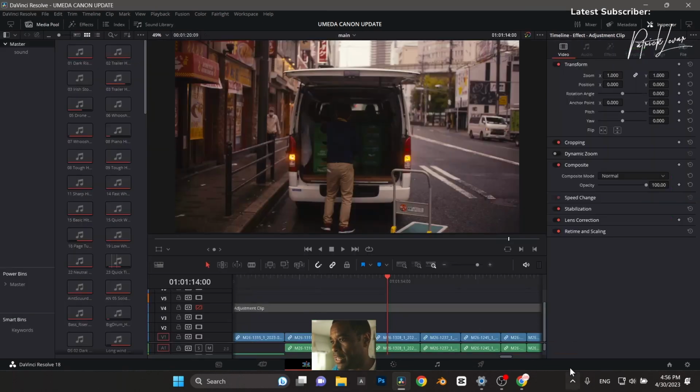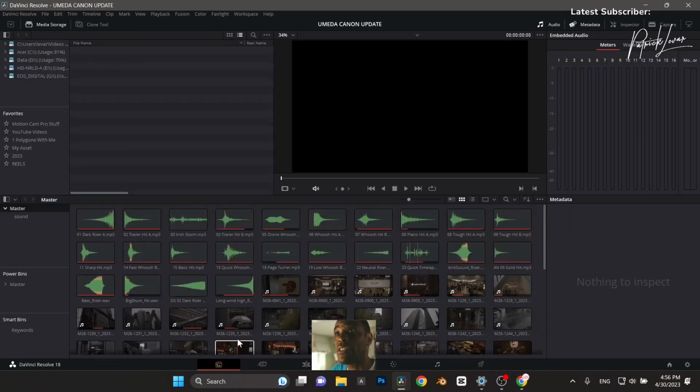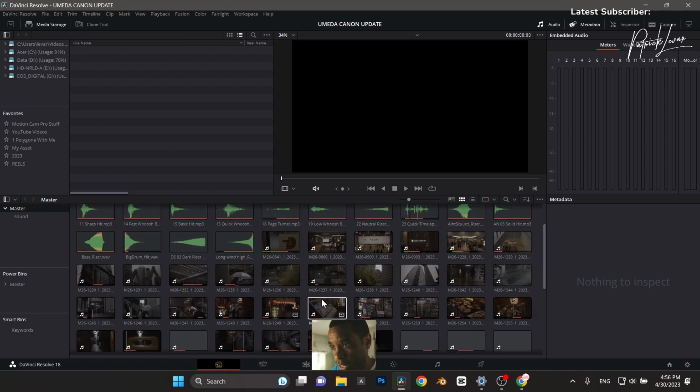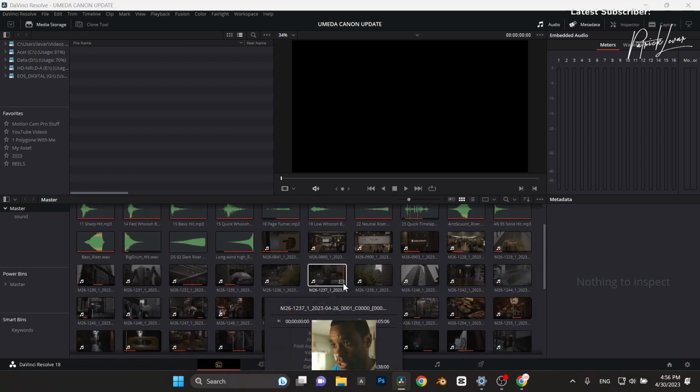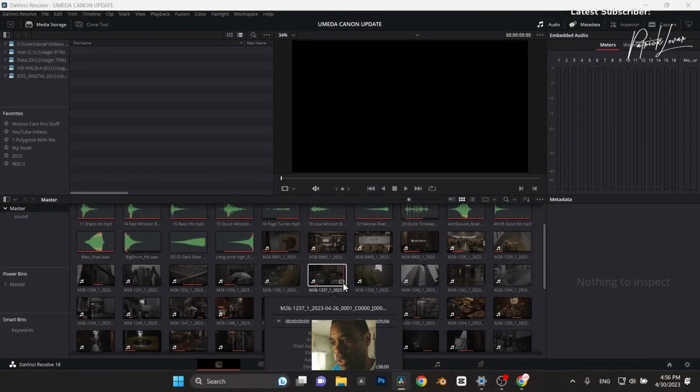Now let's go straight into my settings first. I did export everything as raw DNG files. If you can see here, let's jump in. Here they are. Everything is raw DNG files. They were raw DNGs at 30 FPS. The resolution was 1736 by 976. Okay, that was the resolution coming out of my DNGs here.